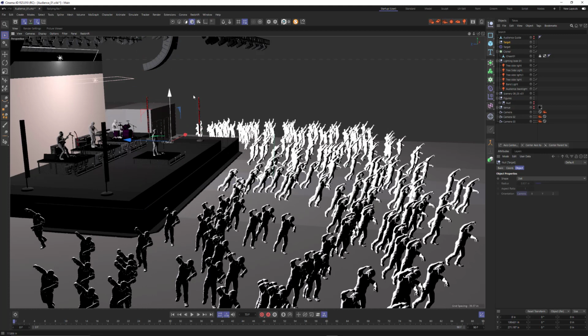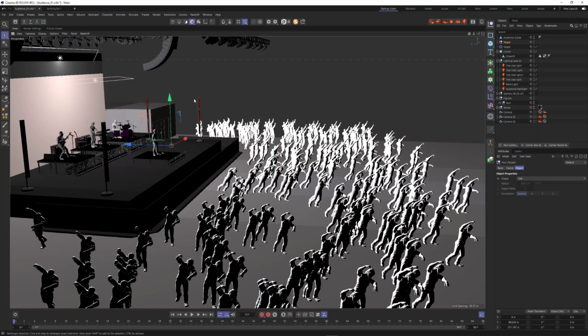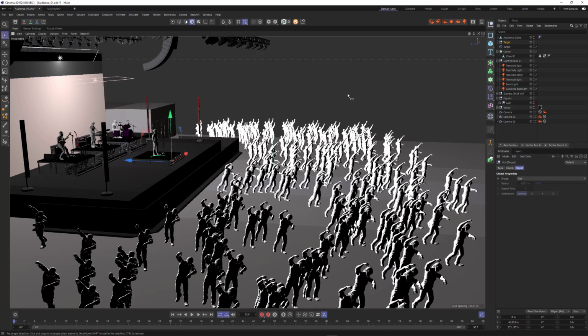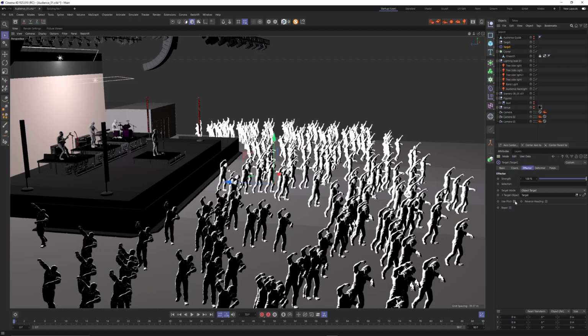And that's not helpful for us because people stand straight up and down. I mean, unless they've really been drinking. But we're going to assume that they're responsibly enjoying the concert. So what we need to do is come back to the target, and there's this little checkbox here that says use pitch. We don't want to pitch. So let's uncheck that, and everybody will straighten out.